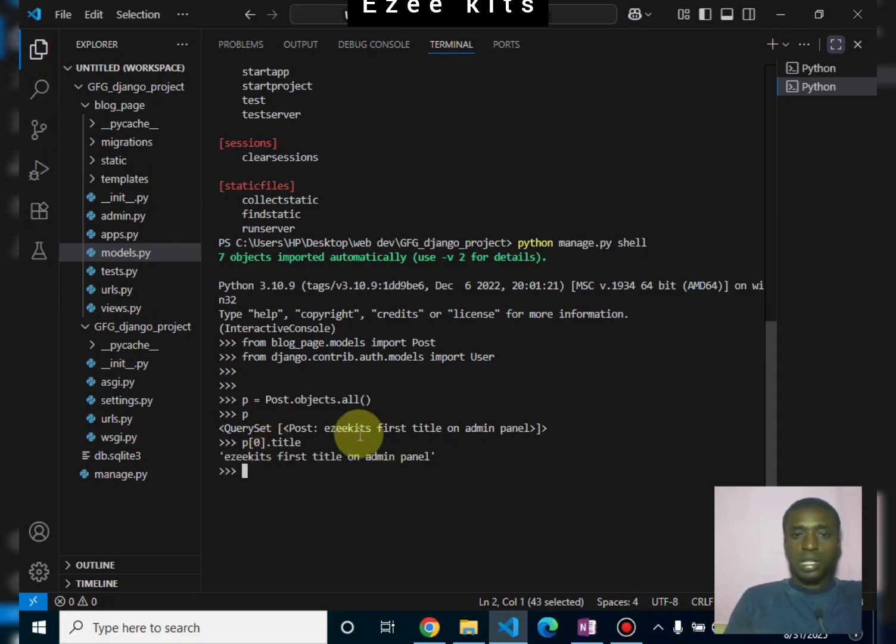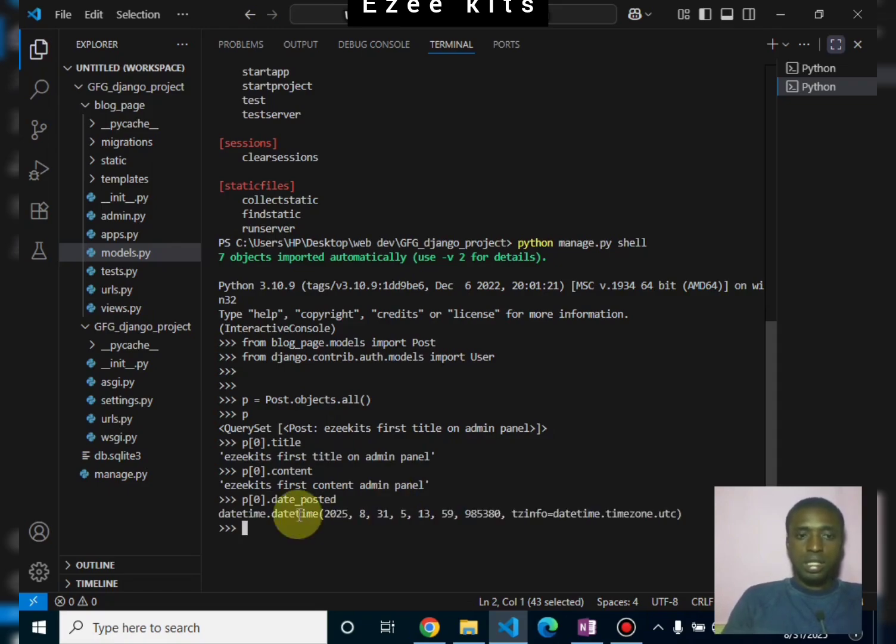Even though the title was one that existed here, remember that we also run p.content. That will be the content. This is the first content, admin panel. So also run the date_posted. You can see the datetime 2025-8-31 and a whole lot of other things. You can also see the author that created the post. So you can see that author, simple as that. You can see Ezee keys 2020.